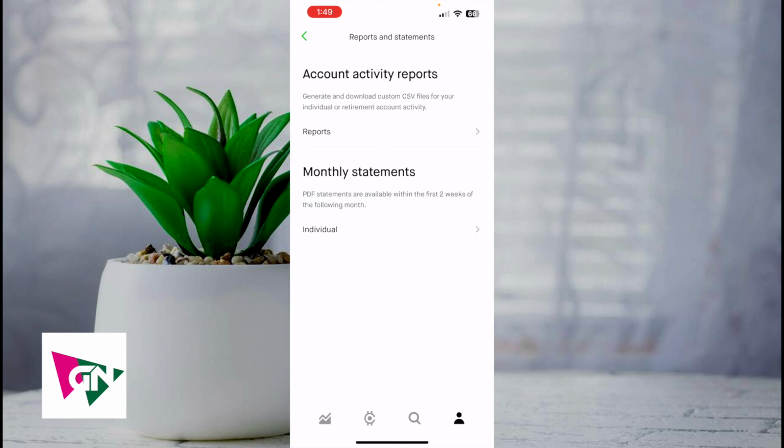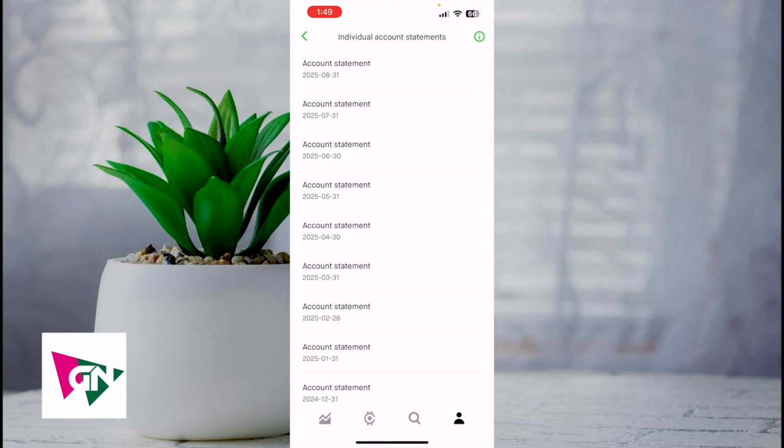So you have multiple different options here. You can see your account activity reports, or you could actually go ahead and see individual monthly statement reports. So with that being said, if I click onto individual account statements, it organizes it by month. But there you have it, guys. That right there is the best and easiest way that I know of to actually go ahead and view your Robinhood statements.